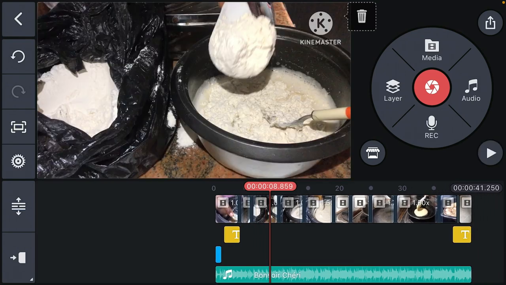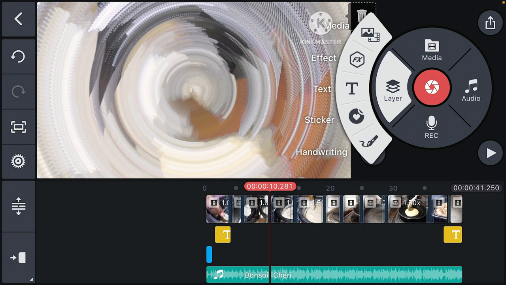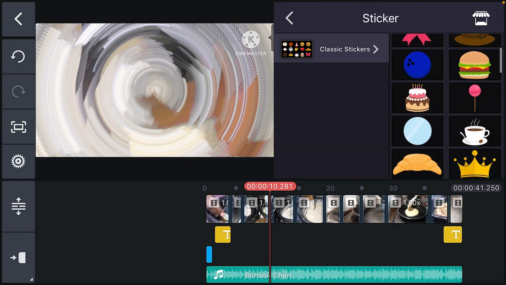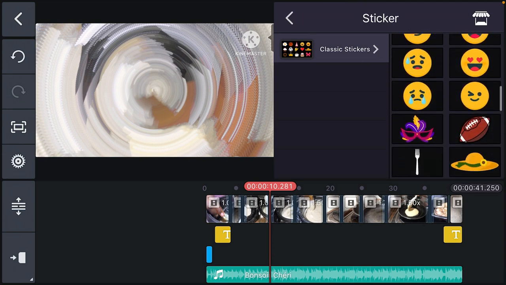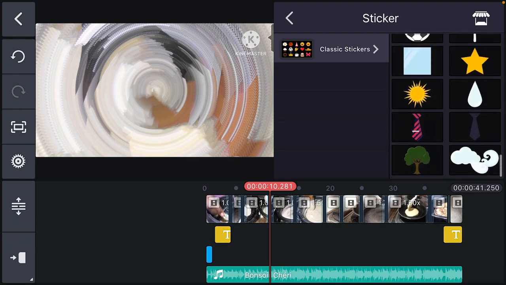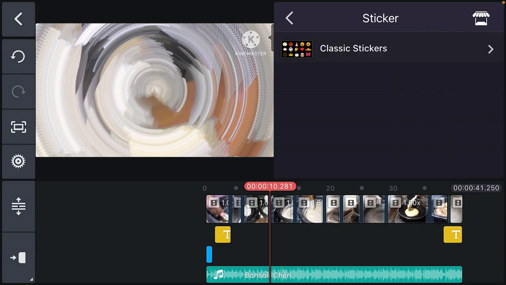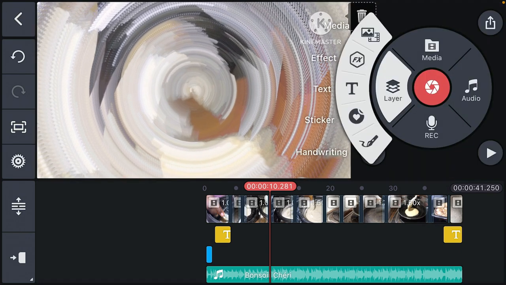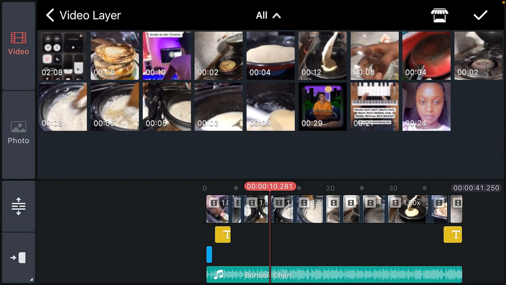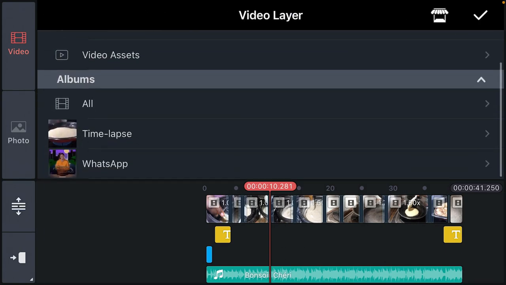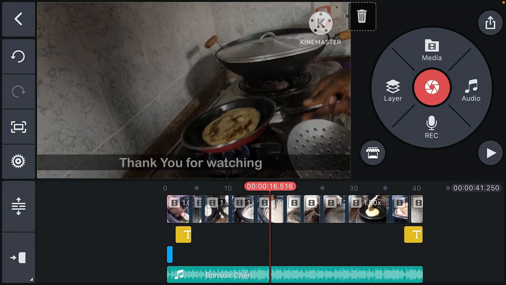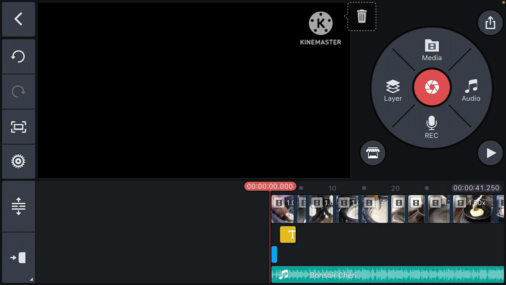Now I can also add stickers. Say this, for example, you're going to find a whole lot of stickers that you can add on your video, but I don't think I want to add any of these stickers now, so I'm just going to ignore that. You can also add pictures, right? So in your media, you can go ahead and select pictures. If you have pictures here, they'll just load up and then you're good. But for now, I think I'm fine with what I have here. So I'm just going to go ahead and export this.